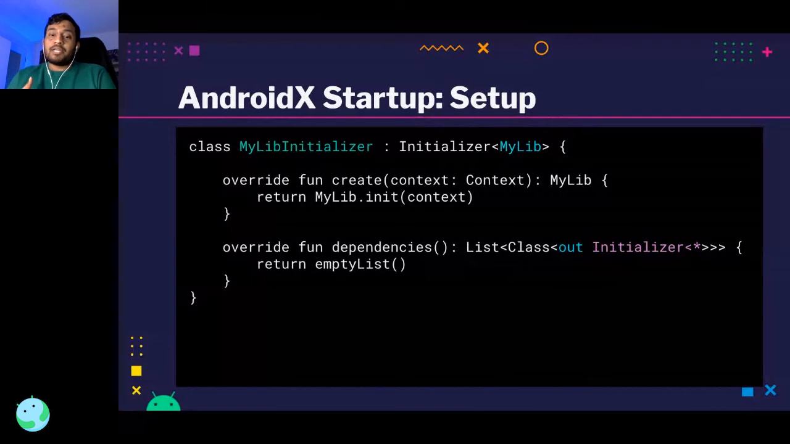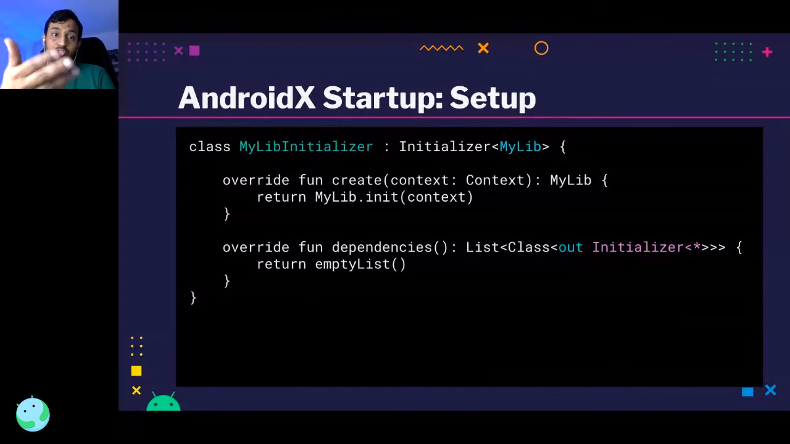But if, say, for example, you did want some other library to initialize, what you would do is just pass in the class reference to it. You will say list of my awesome lib initializer. It's another initializer, which also looks similar to this one. And then you pass :class.java. So what this means is that your awesome library would be initialized first, and then mylib would get initialized.